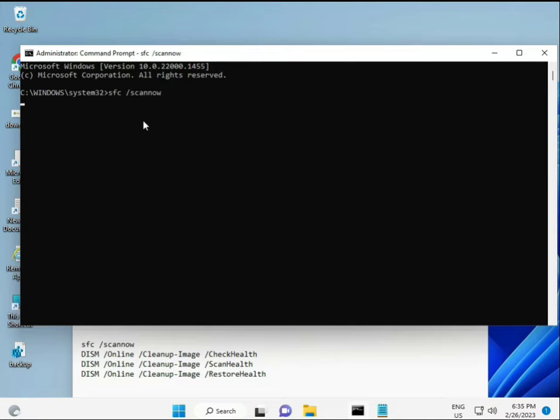Then guys, I have some commands to repair corrupted Windows files. This command I will give you in the description link, so you can directly copy and paste. Okay, first command is sfc /scannow. You can look at the screen.